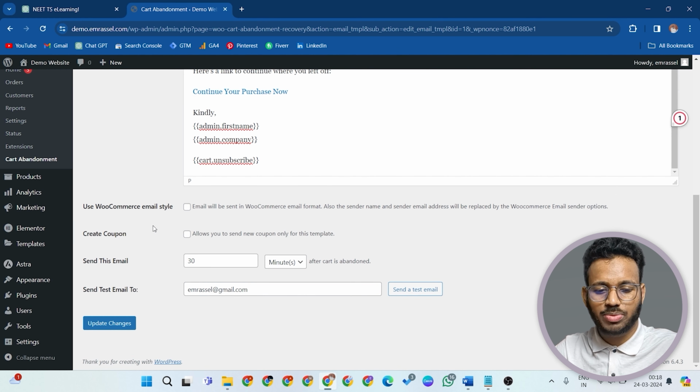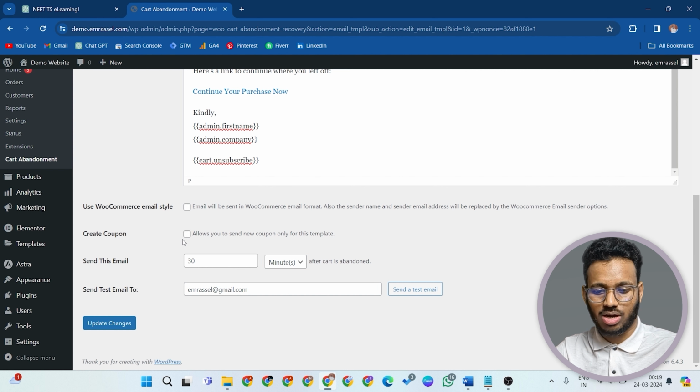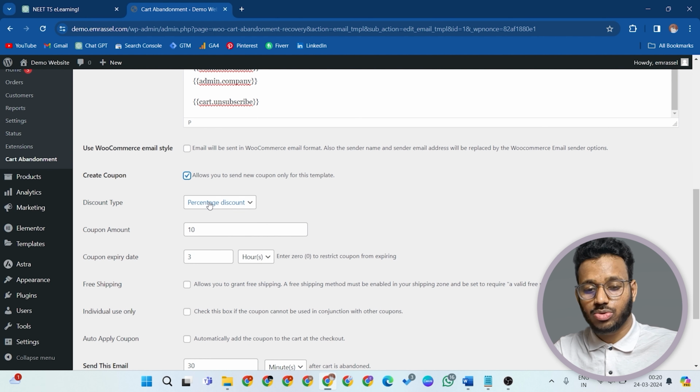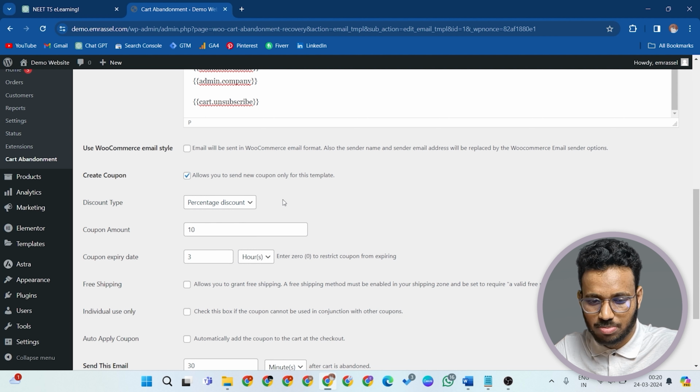Then we have a few options. Use WooCommerce email style. I personally don't want to use that. This is fine for me. Create coupon. Now, this is something that I personally like to use during the final reminder email to the customer. You can create a coupon from here, and you can do some basic setup related to the coupon. Like you can choose if the discount is going to be a percentage discount or a fixed cart discount. Let's just keep it a percentage discount.